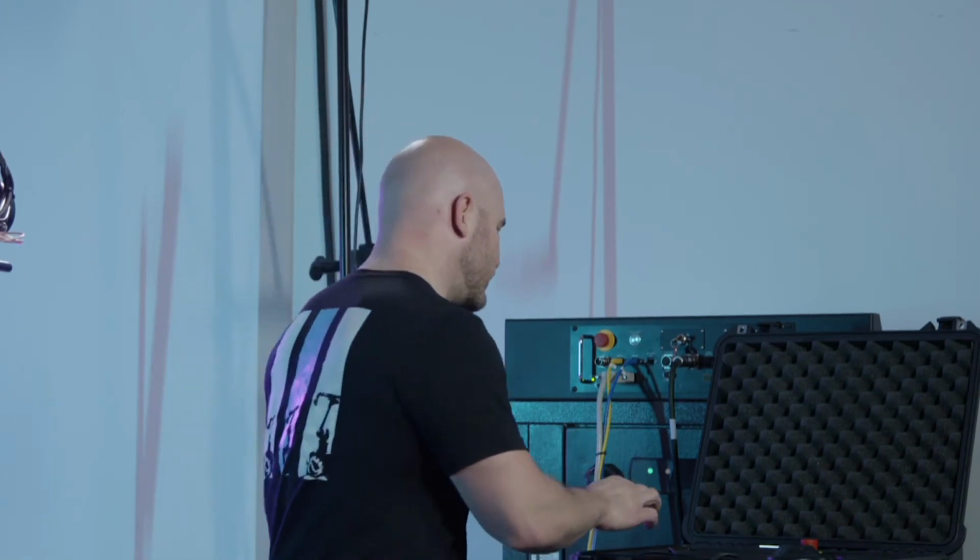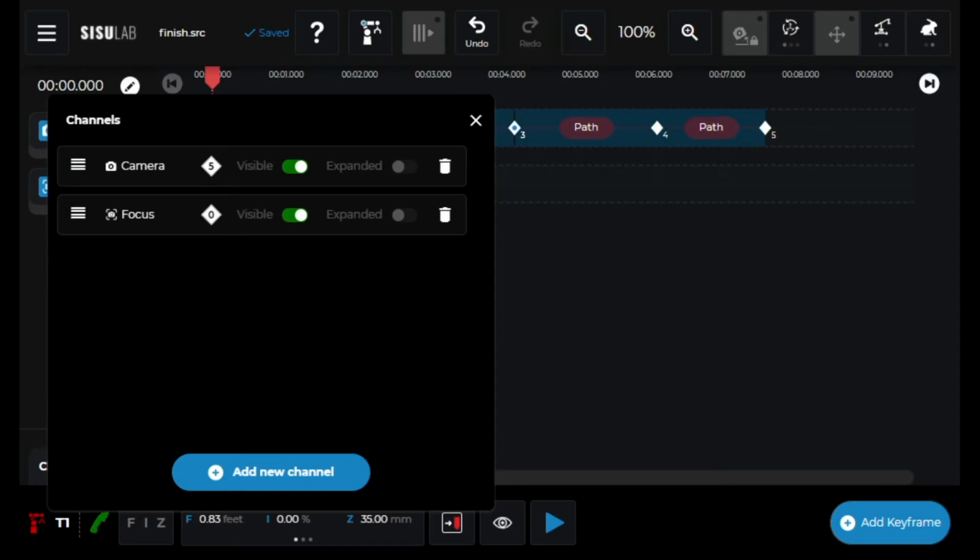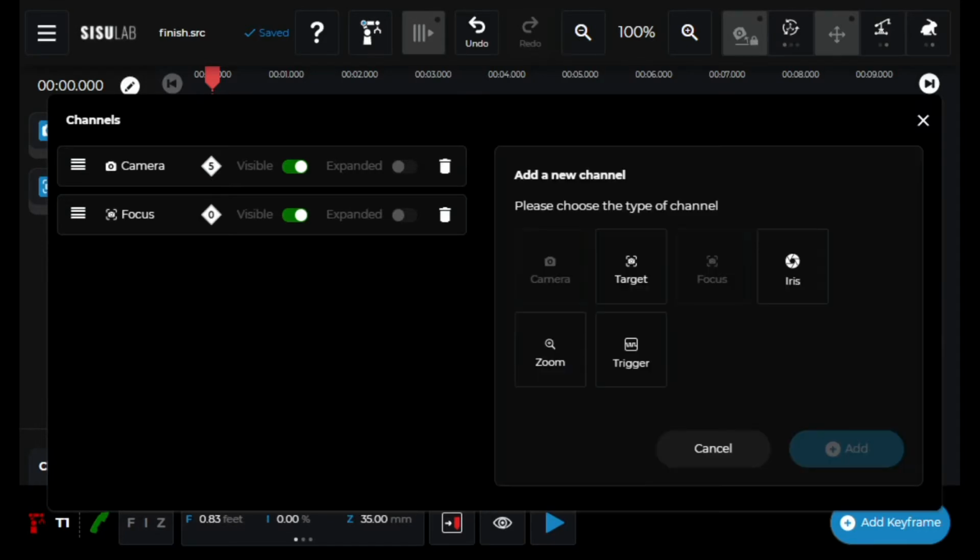Now, there's a couple more types of channels that you can add. The first couple I'll talk about: you can add an iris channel and a zoom channel, right? So if you want to be able to control your iris or your zoom dynamically, you can put on another motor and add those channels here.